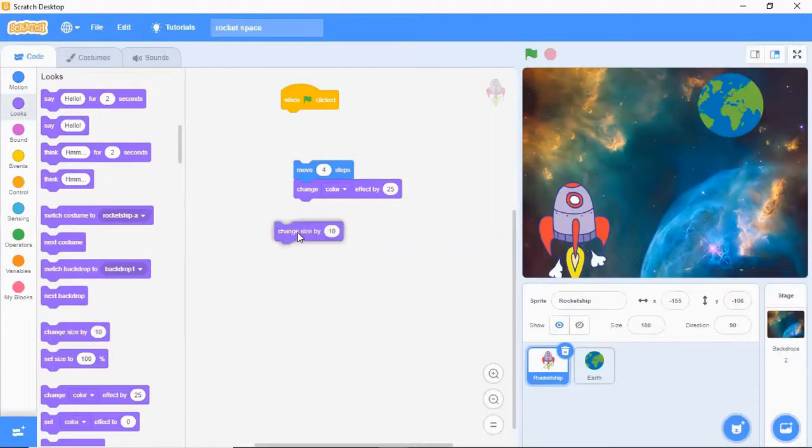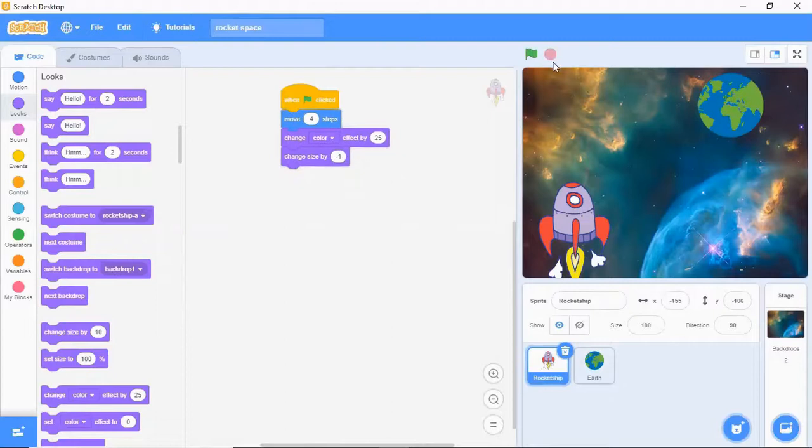So change size by. If it is a positive number, then the size of the sprite will increase. So as it is reducing, I will type a negative integer. Okay. Now let's check this. Just click and see. Every time for it to move towards earth, I have to click, but I want it to move in one mouse click.